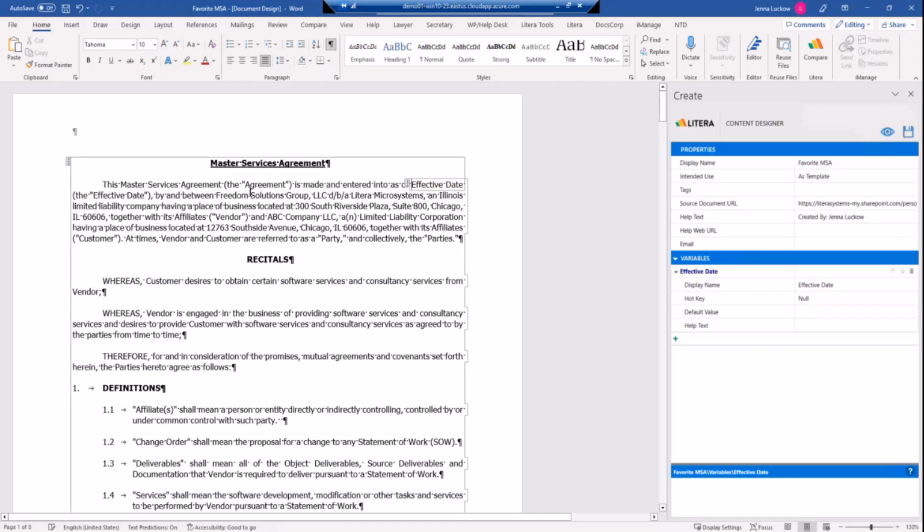I'll go through the rest of this document. There's some information that pertains to me and my company, so I won't add any variables for that since that wouldn't change next time I use this document. But I might choose then this company name, my customer company name. So same thing, I will highlight the text, choose to add a new variable, and call that my customer company name.